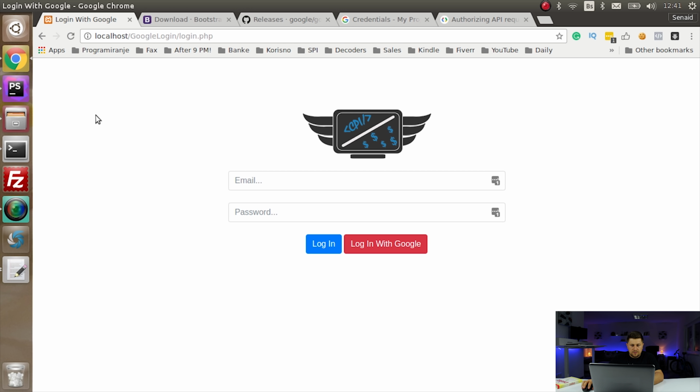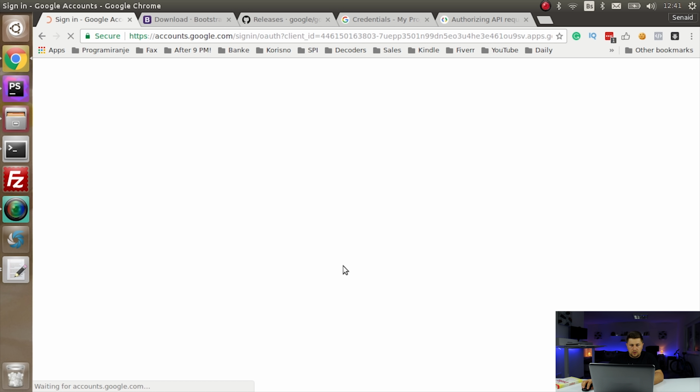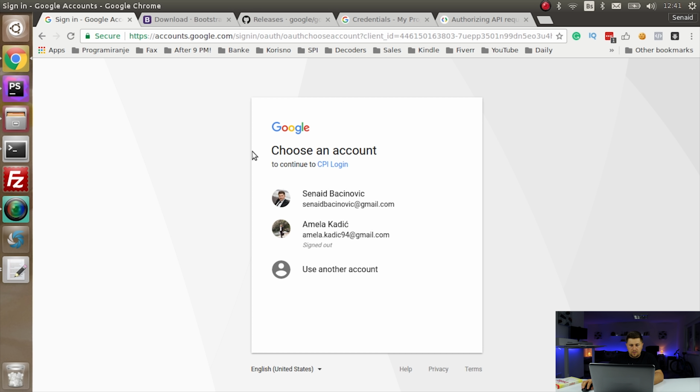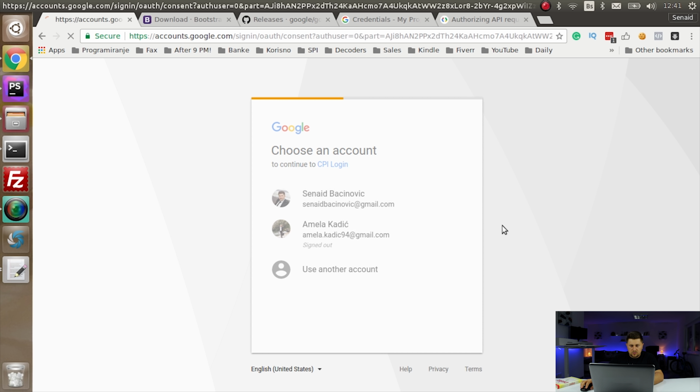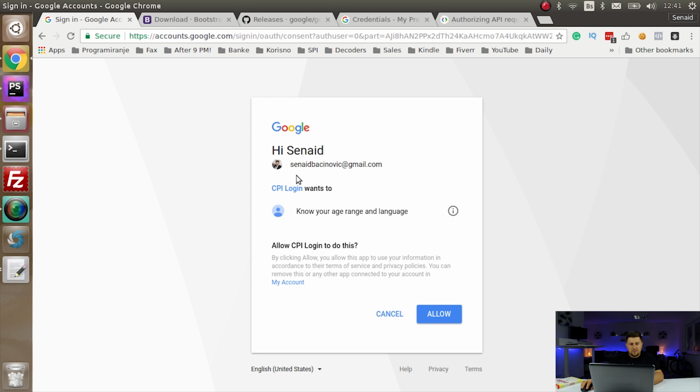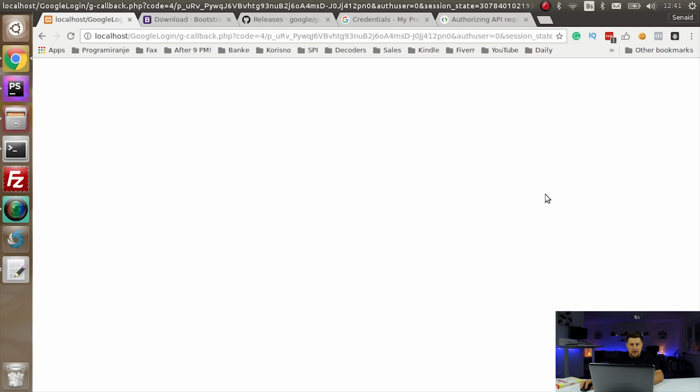So I'll just refresh, I will hit login with Google, and as you can see here, now it is asking me to choose an account because I have multiple, so I'll choose this one. And after that it asks me for the permissions that we have been asking for, so I'll just say allow, and now I have been redirected to the Google callback.php, and as you can see here there is some code and there is authentication, user, session, etc. So now we need to create this Google callback.php file and get this code.